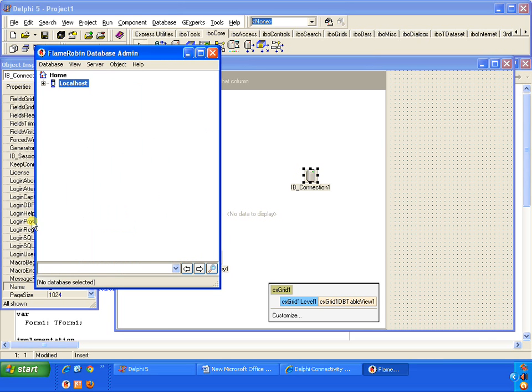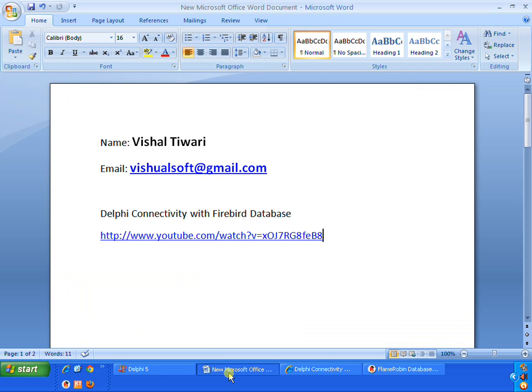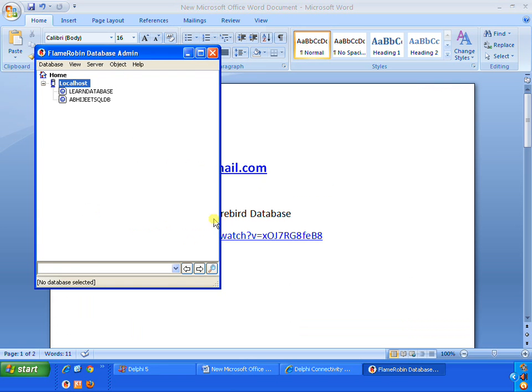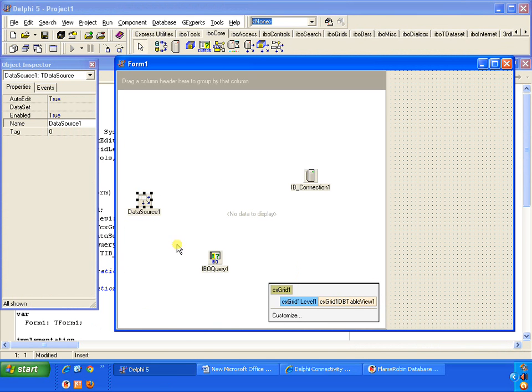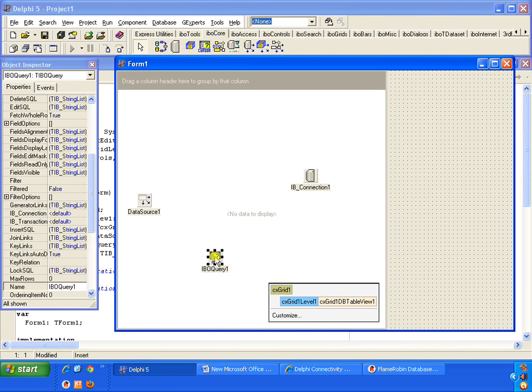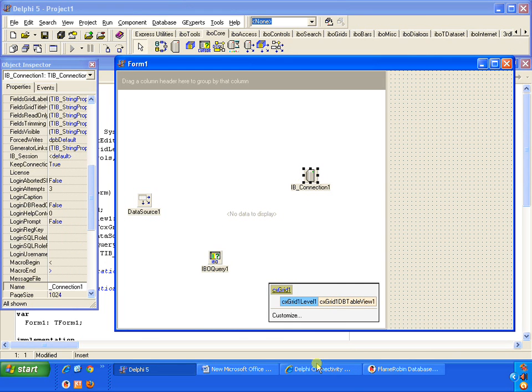And this is Flame Robin. As we know, this is a graphical interface by which we can communicate with the Firebird database. We have already seen in our previous discussion, in Delphi connectivity with the Firebird database, how to create a database and how to set the required properties. Here you can see the data source component, the TIBOQuery component, and the IB connection component.